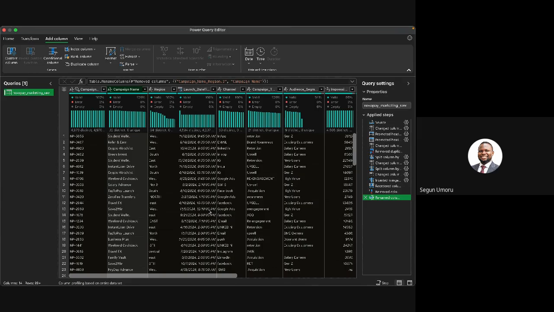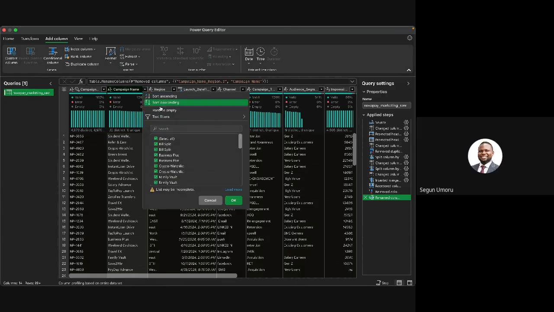Click the drop down for campaign name. Wait, don't rush it. So can you see Bill Split? It's appearing 2 times. Business Plus is appearing twice. Crypto Watch List is appearing 2 times. Family Vault is appearing 2 times. So what's going on?